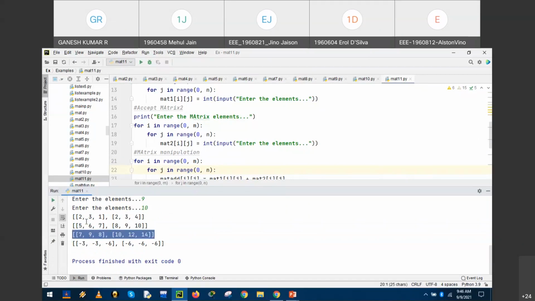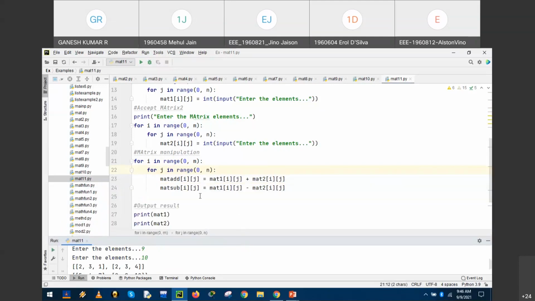The sum of matrix 1 and 2: 2 plus 5, 3 plus 6, 1 plus 7, 2 plus 8, 3 plus 9, and 4 plus 10. Subtraction: 2 minus 5 results minus 3, 3 minus 6, minus 3, 1 minus 7, minus 6. Okay, so we have replaced the repetition of another for loop; it has been avoided by placing the operation inside the general function. So that is why I have made matrix manipulations.